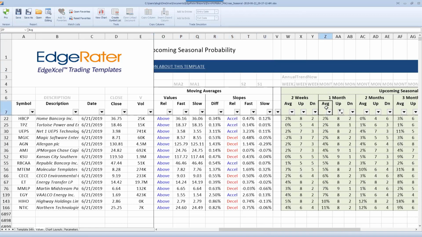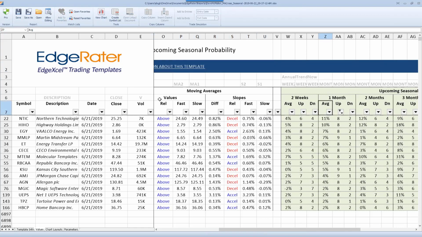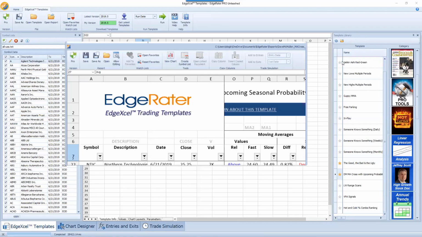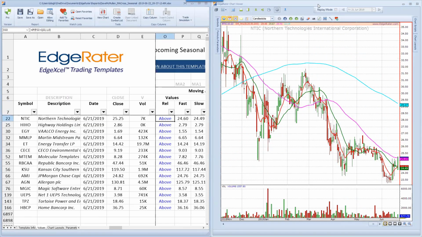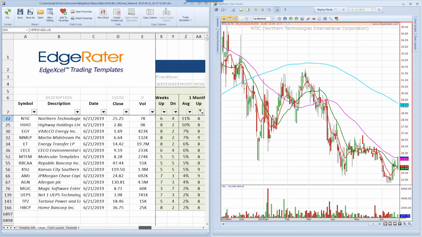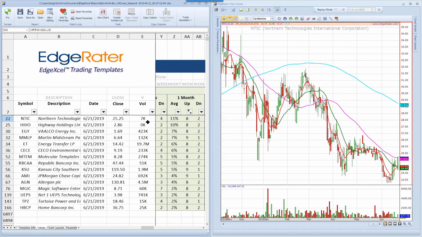Now I can sort these by average percent and go down through this set. I'm going to put my chart over here and come down through the list quickly. So here you go, Northern Technologies International Corp. Okay, it's got this 8 and 20 cross, has seasonality, which is set to 8 and 2 with an average of 11%. Very interesting, a $25 stock, but very low volume.